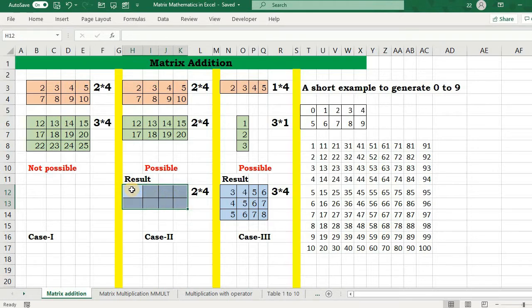So I can show you how. You just need to select this array plus this array. So this will give me the addition of these two matrices.